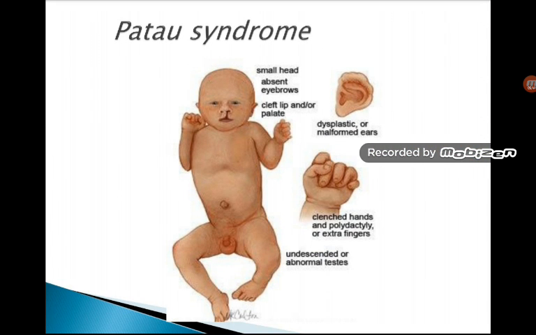Patau syndrome: small head, absent eyebrows, cleft lip or palate, dysplastic or malformed ears, clenched hands and polydactyly or extra fingers, undescended or abnormal testes.